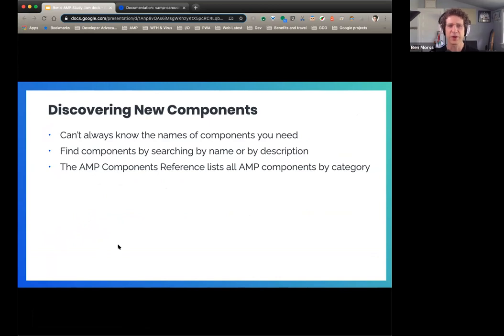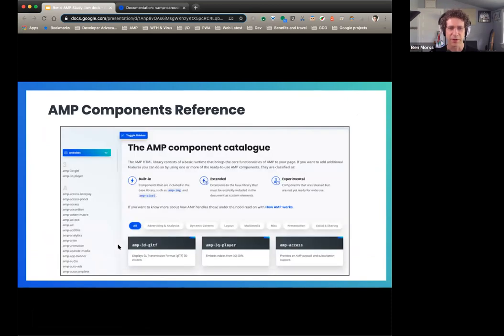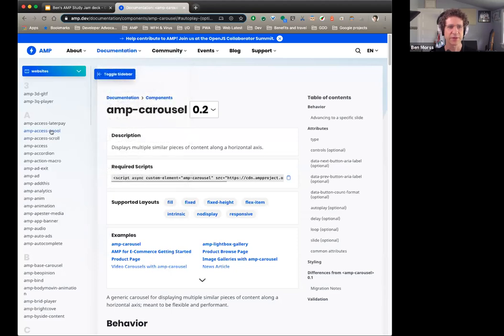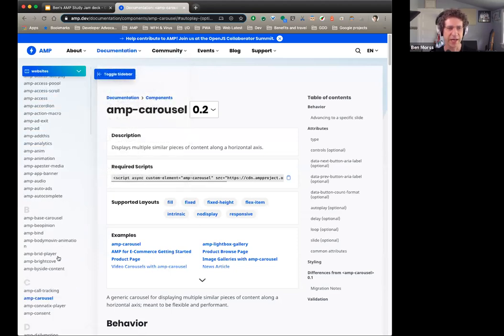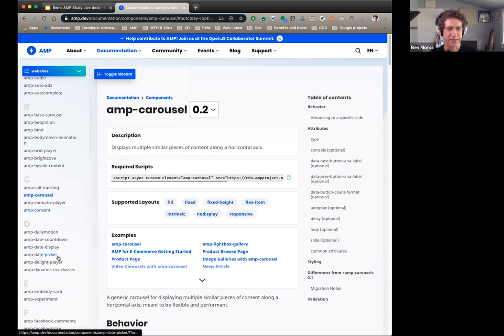So to find new components, you can also search for these things in the AMP reference on amp.dev. So there's how that looks. Let's look at that together for a minute. AMP components, you see over here all these things on the left-hand side. These are all the components AMP offers.